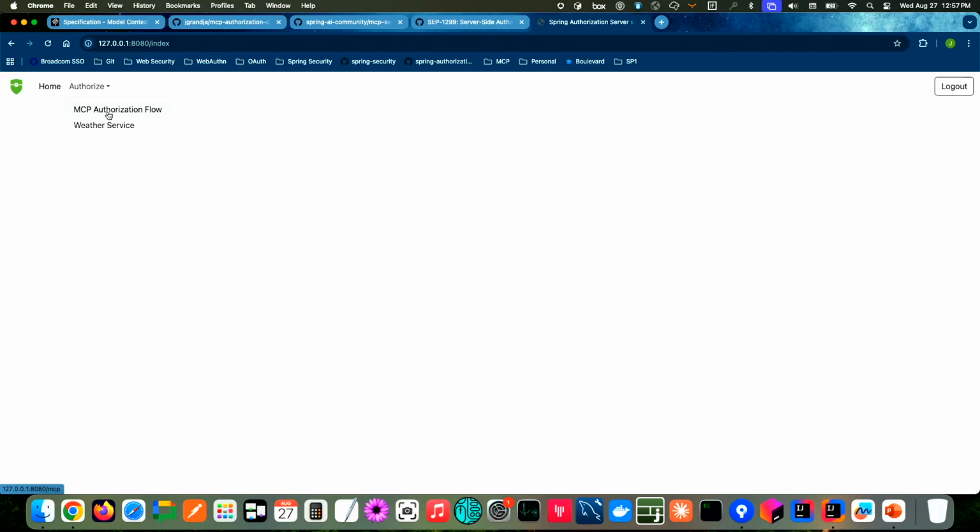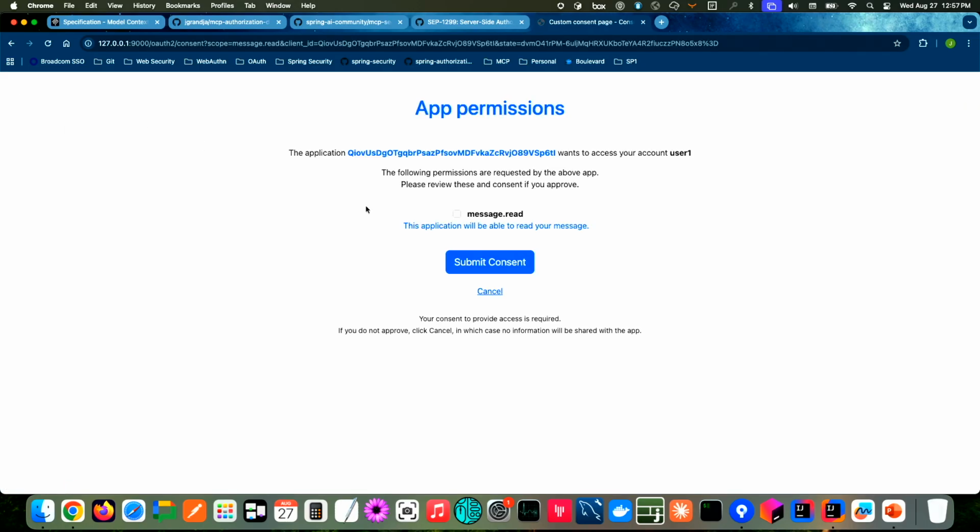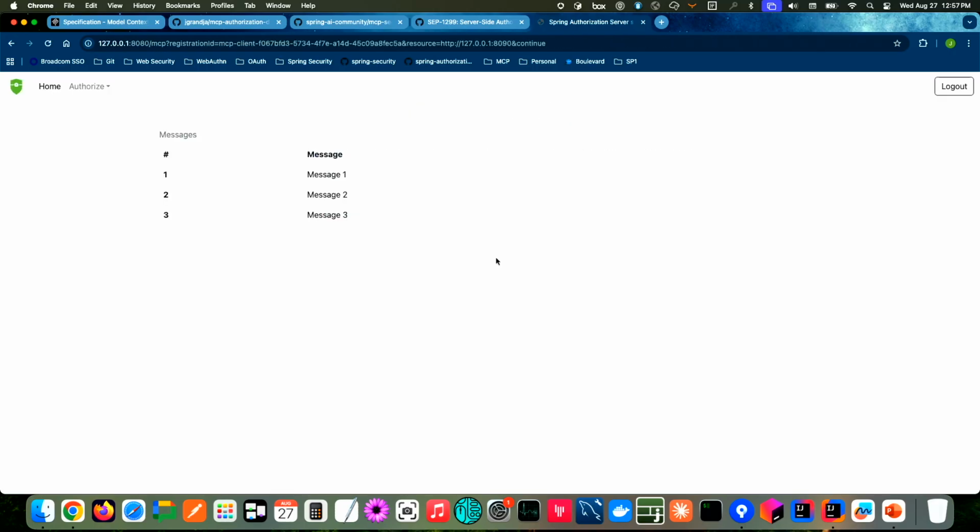So I said the first part, the MCP authorization flow, this is standard OAuth 2. The second part is the weather service with MCP integrated. So go through this. As you can see, the client ID there, take note of that. I'm just going to go through the consent. Here's my messages, hard-coded, pretty basic, right?